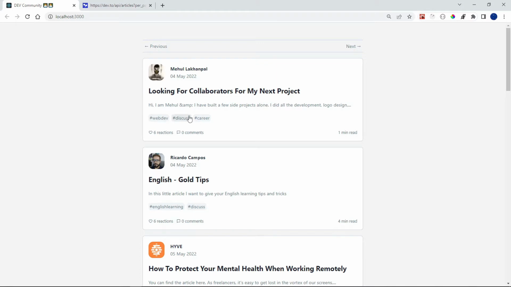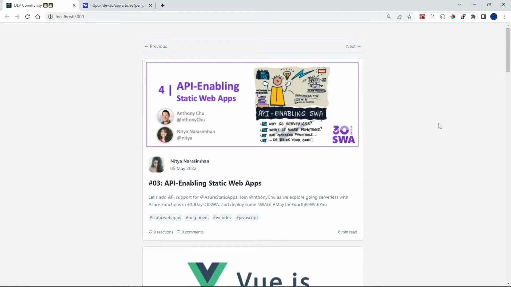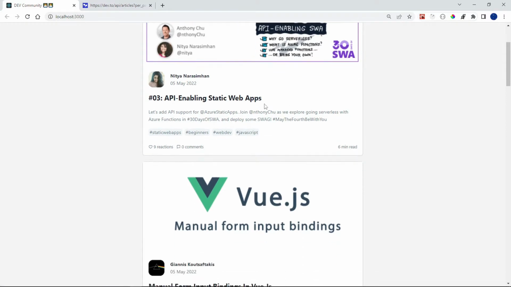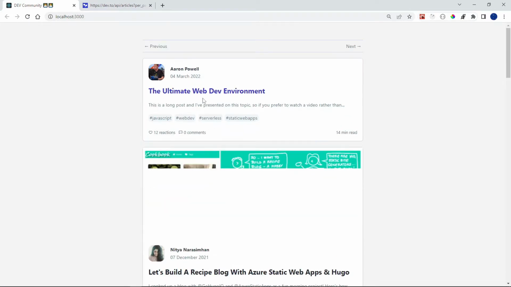And then we have tags on the bottom. So when you click on each one of these tags, it's going to show you articles related to that particular tag. So for example, if I click on web dev right here, it's going to rerun another get request and then it's going to show me articles related to web development. Okay, and if I click on static web apps, it's going to do the same thing.